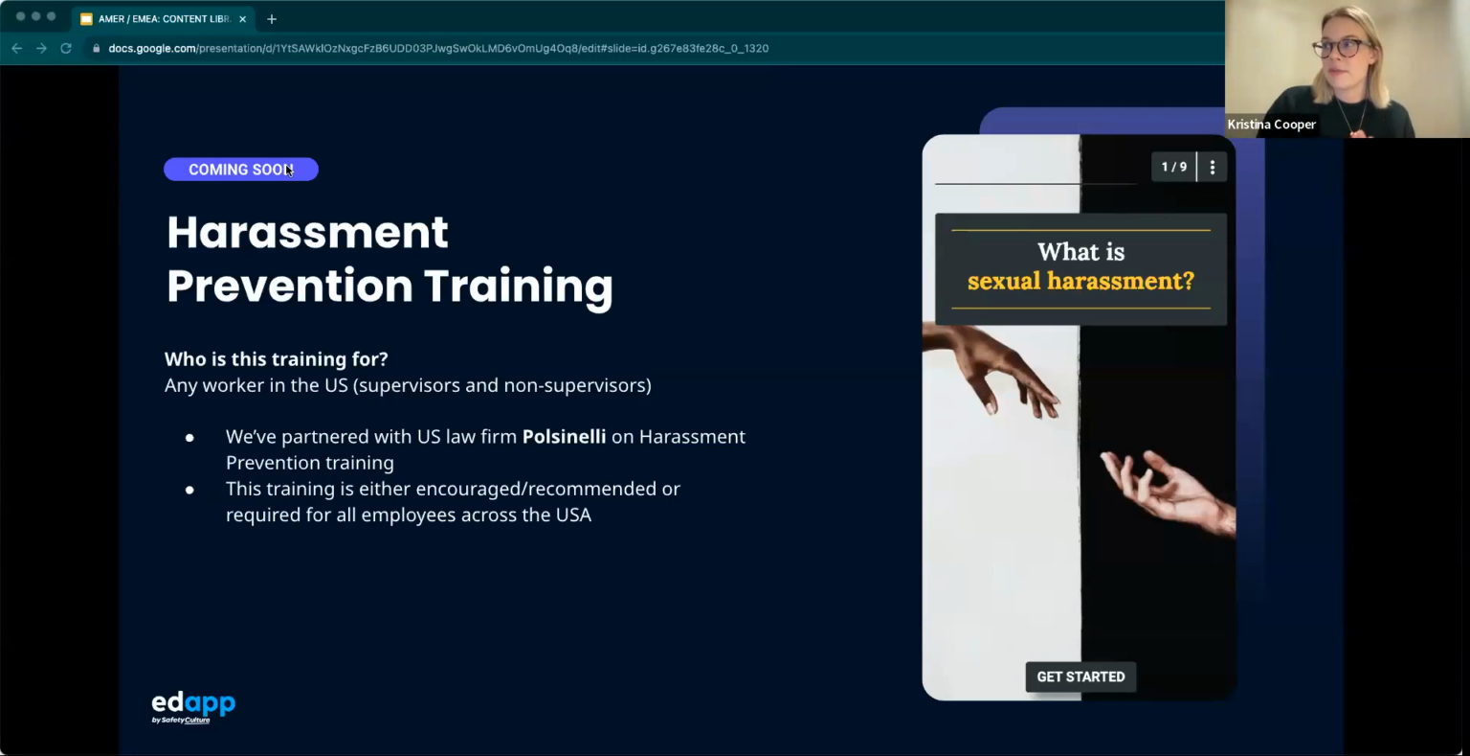But it is harassment prevention training. And what we've done is we've partnered up with a major US law firm. Their name's Polsinelli. And we're going to be offering this, it'll cover every US state. So we'll have 3 different courses in our library, and it will comply with local and state legal requirements for sexual harassment.